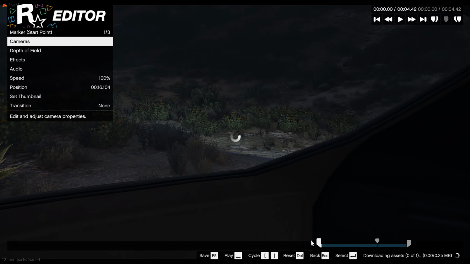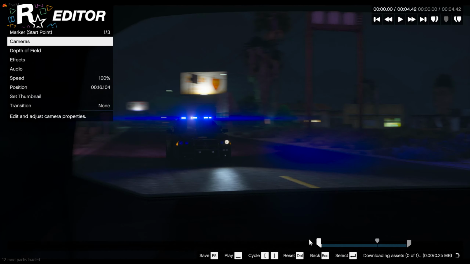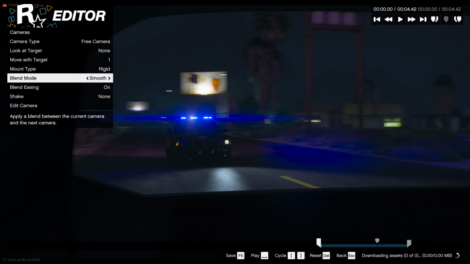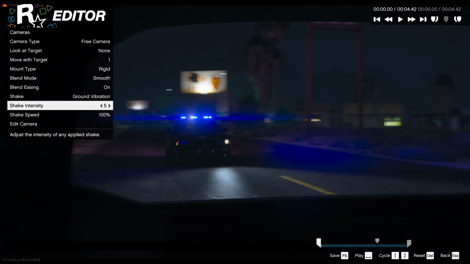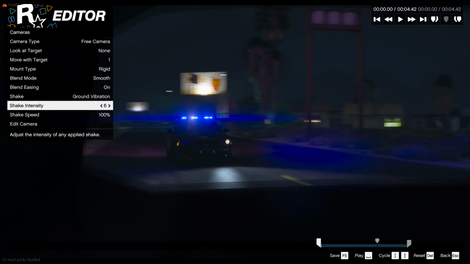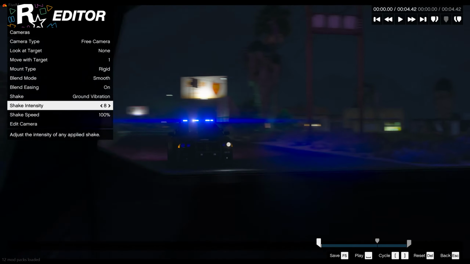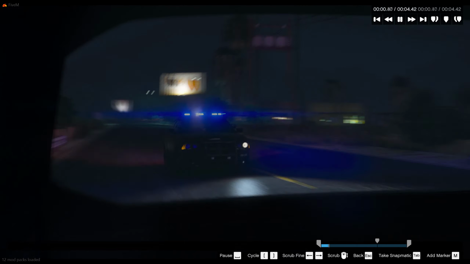So the last thing you need to do, which is probably the easiest part of the whole thing, is take the camera, go to the shake option and select the ground vibration. And now this is up to you how you want to do this. I'd play around with the settings, but the more shake, the more intense it looks.